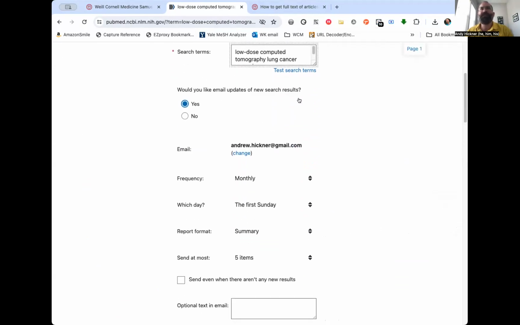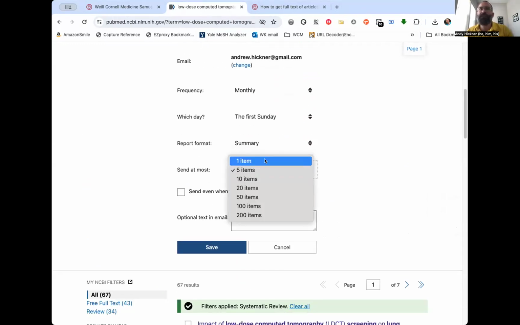Do you want email updates? Yes. You can set the frequency, what day you want it, whether you want just the article title and the authors and the journal, whether you want the abstract, and then how many you want. And you can do up to 200 items. And then click save, and you'll get that report.